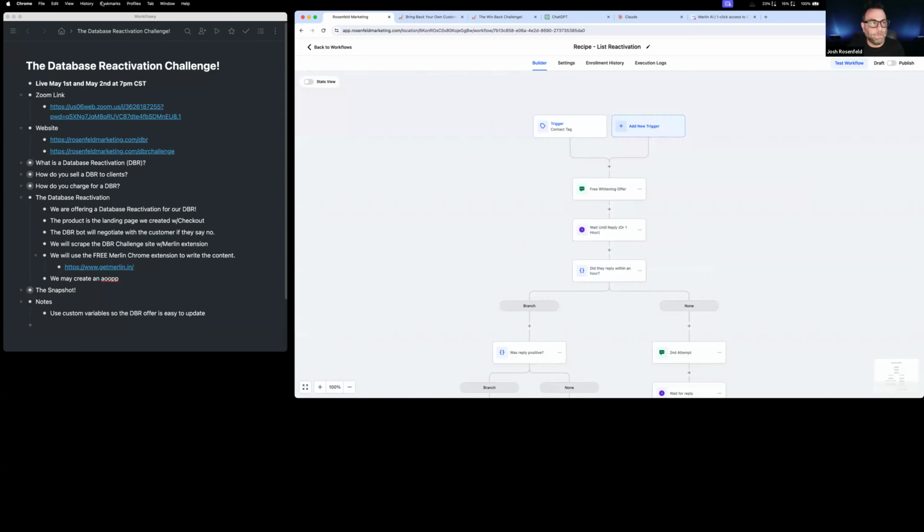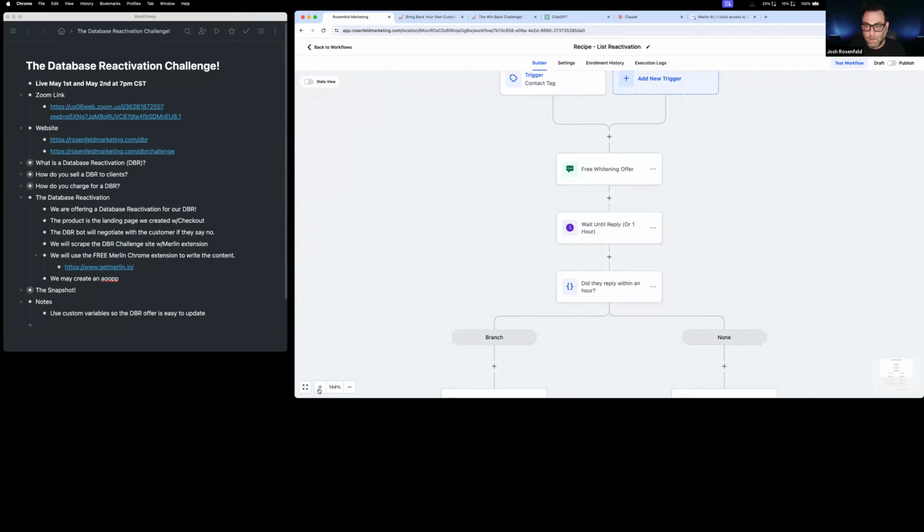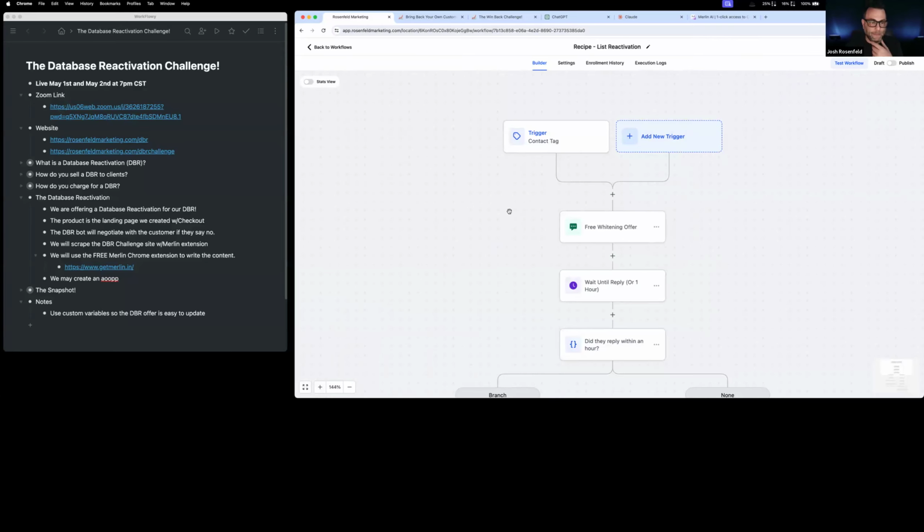Okay, let me zoom in for y'all. Wait, I don't need to zoom in that way. I can do this. Duh. Okay, cool. So basically, this workflow that comes stock from Go High Level, I'll just rename it. I'm going to call it database reactivation number 1. You can have more than one, right?